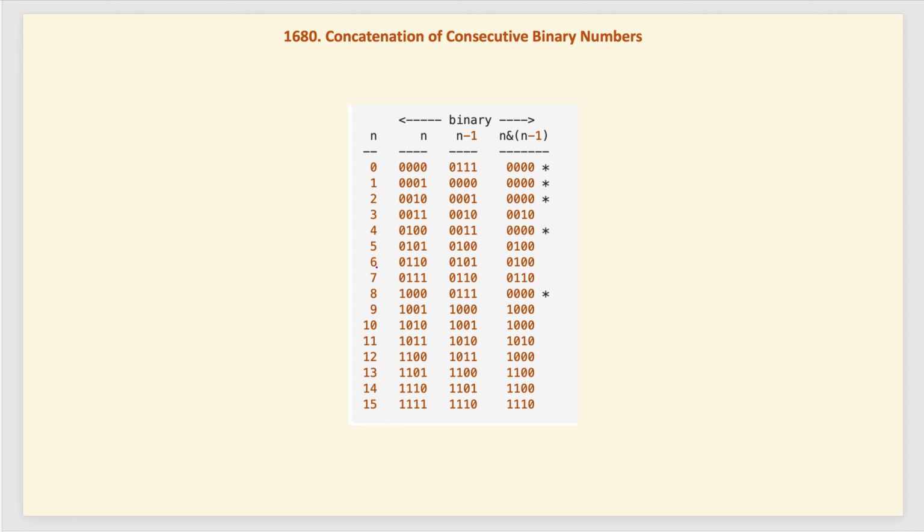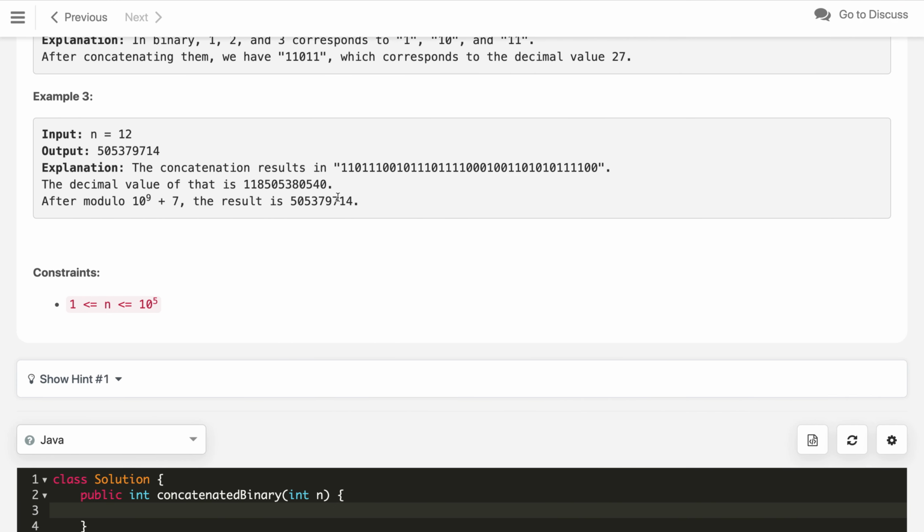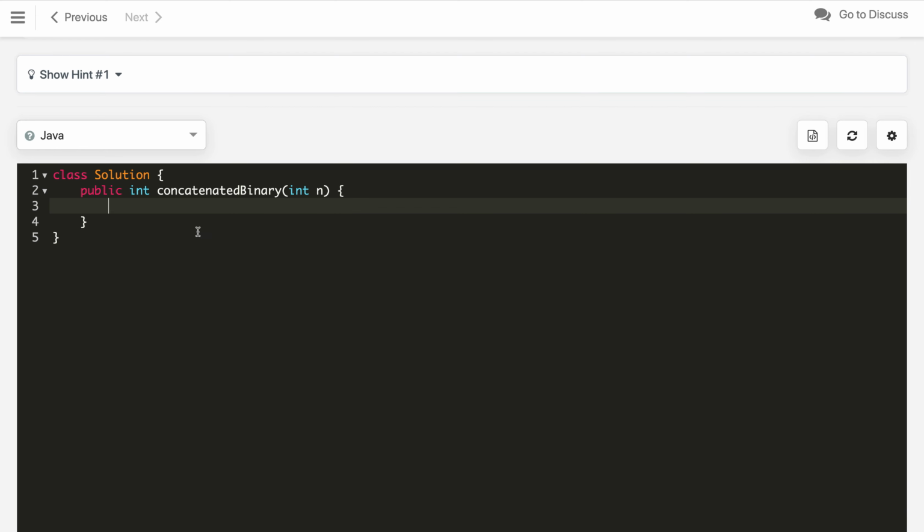So here is a list of the first 15 numbers represented in binary, and then n minus 1 over here, and n bitwise AND with n minus 1 is this. The star represents the numbers that are exact powers of 2. So how will we use this approach? Let's start coding. I will explain all the steps as we go, because it's not that complex.